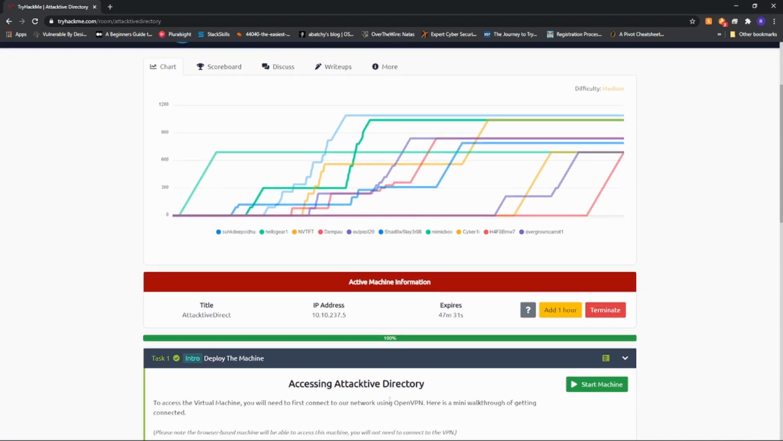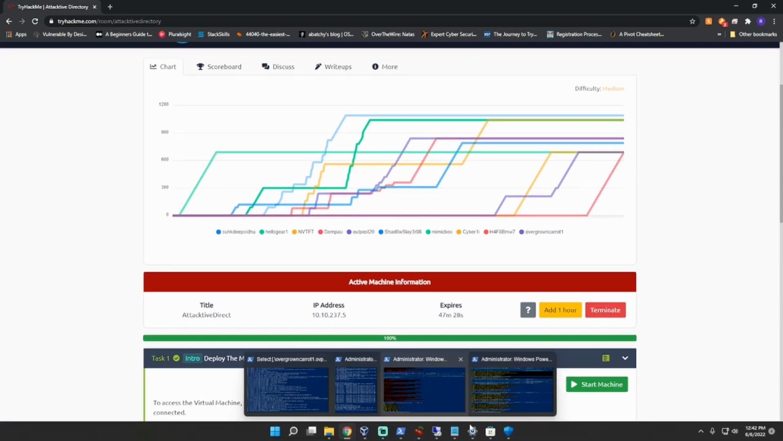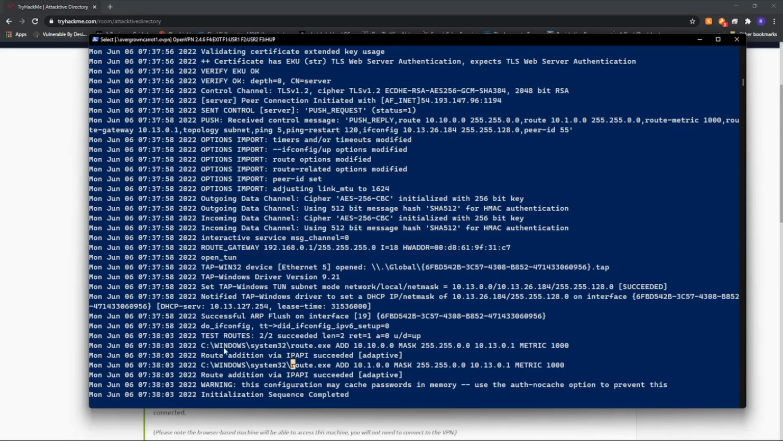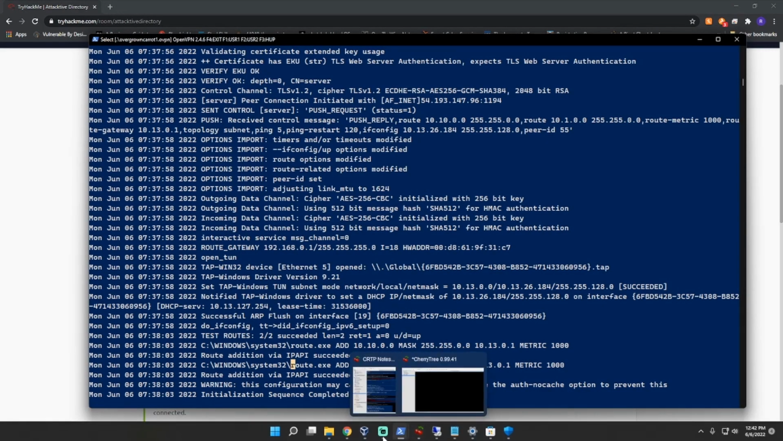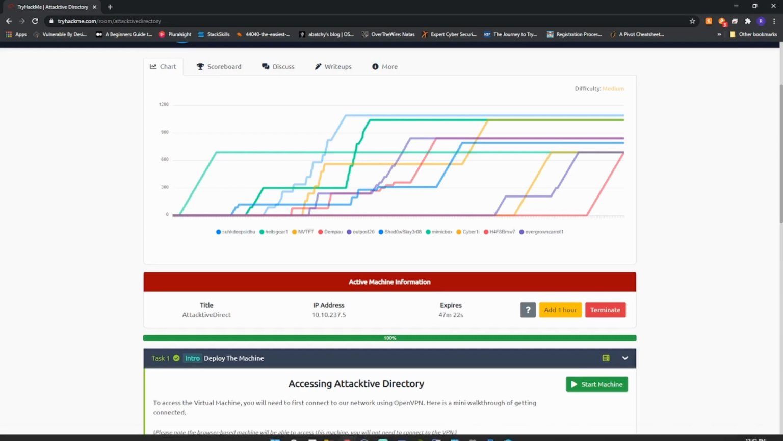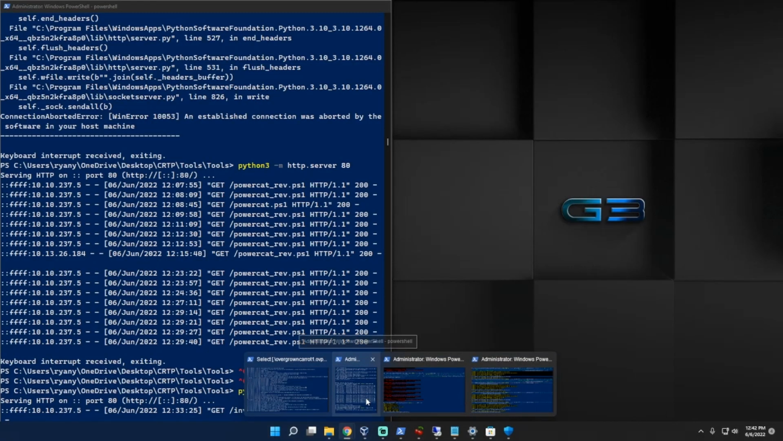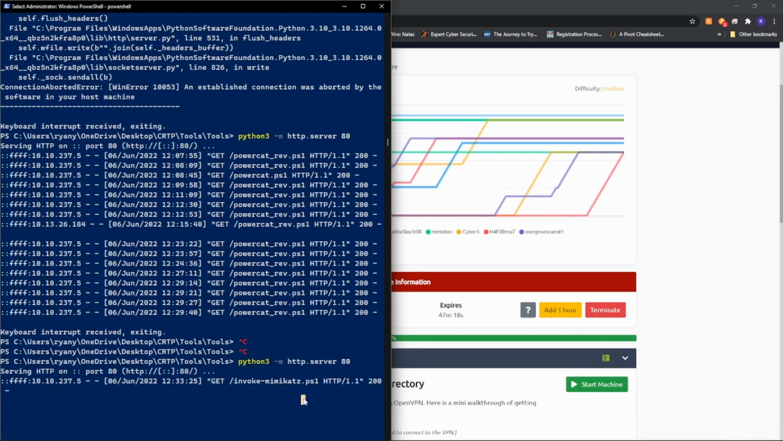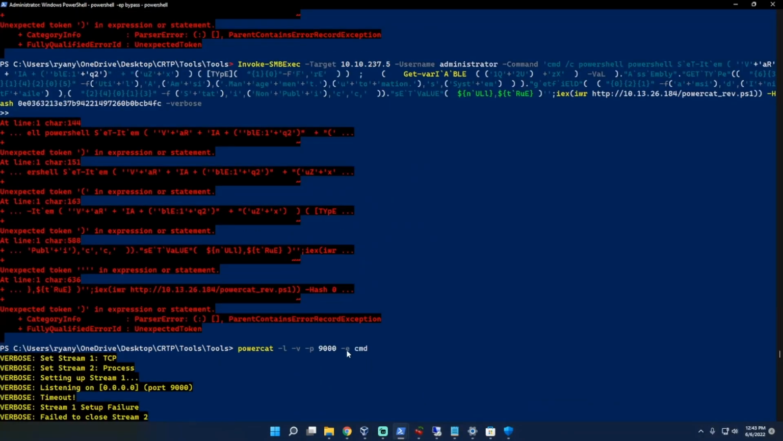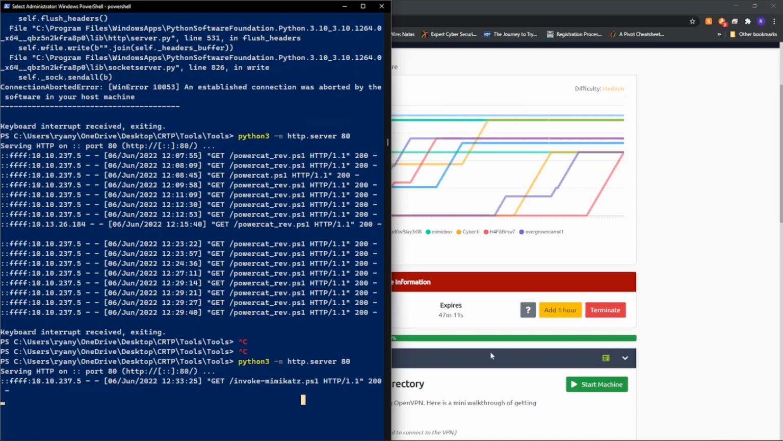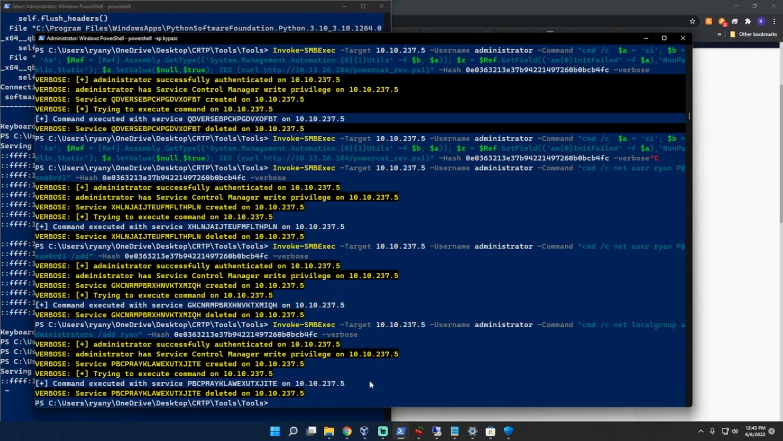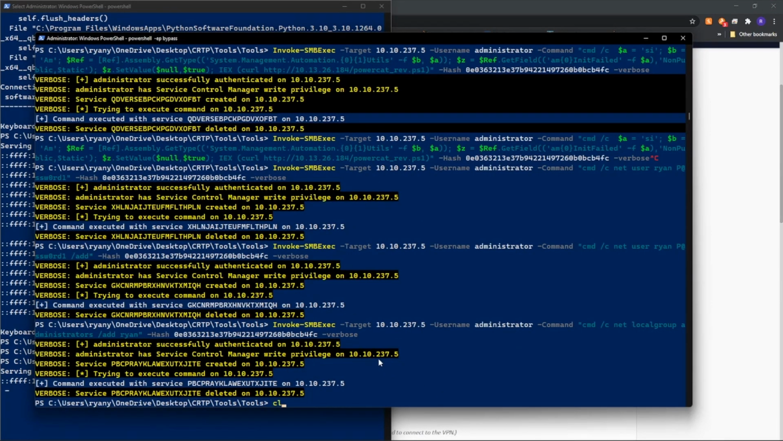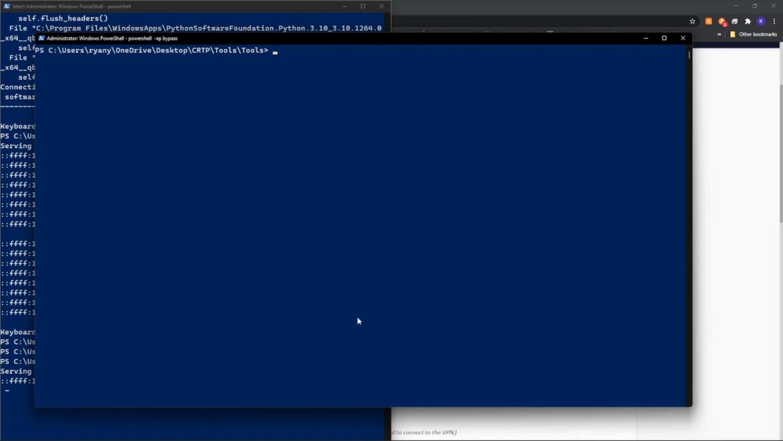So what we're going to do, we do have a VPN up and running, all right? From there, so we do have our Attackive VPN up and running. We have our Python server up and running and everything. We can go ahead and exit out here. Actually, that's not how we exit out. We got to do that. And we are going to start trying to root this guy.